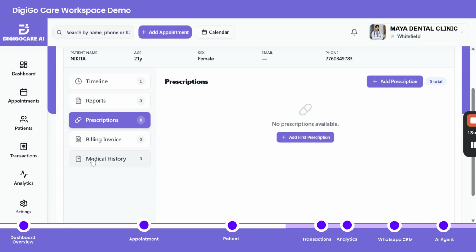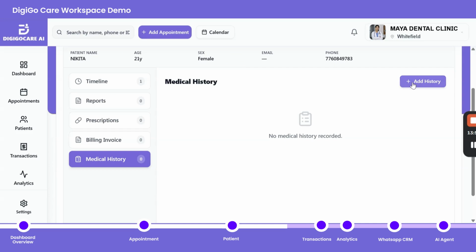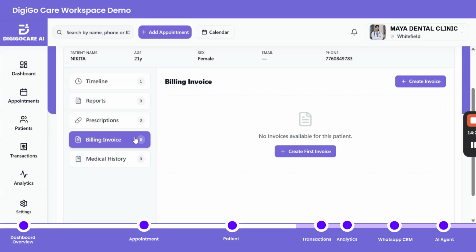And the next is medical history. So click on add history. Keeping the information organized inside the patient profile helps the clinic maintain better continuity whenever the patient returns. Like if he has diabetes or BP, you can add it. If the patient is suffering from other diseases also, you can add them. And then you should save the history. And next is billing invoice.